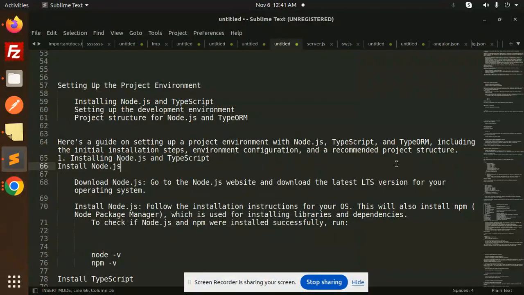Hello friends, welcome back to the new tutorial of Node.js, TypeScript and TypeORM. Today we are going to learn about setting up the project environment.